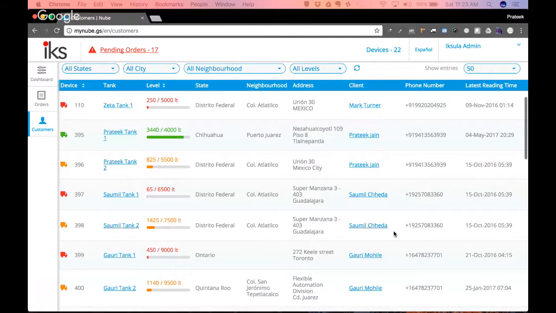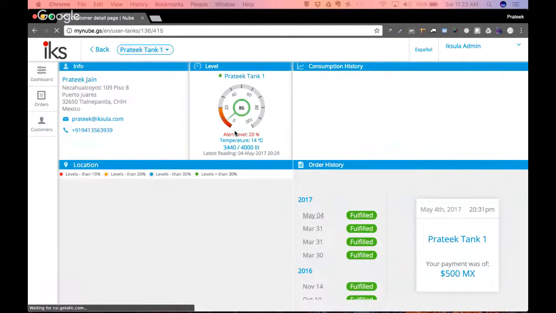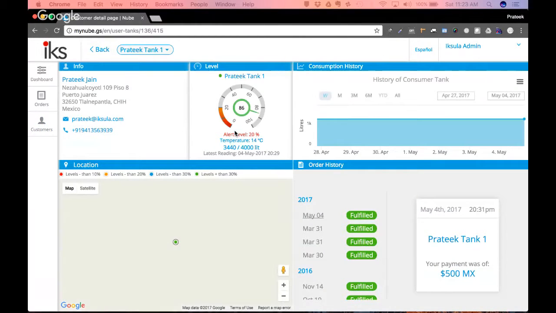So I'm going to show you one of the tanks that I've been using. This is more like dummy data that I will be showing to you. This is one of the tanks that I have, associated with my phone number and my account. Currently, my tank is at 86%. I've set an alert level of 20%. So if my tank level goes below 20%, it will send me a notification, and it will also place a manual or an automated order to order new gas.